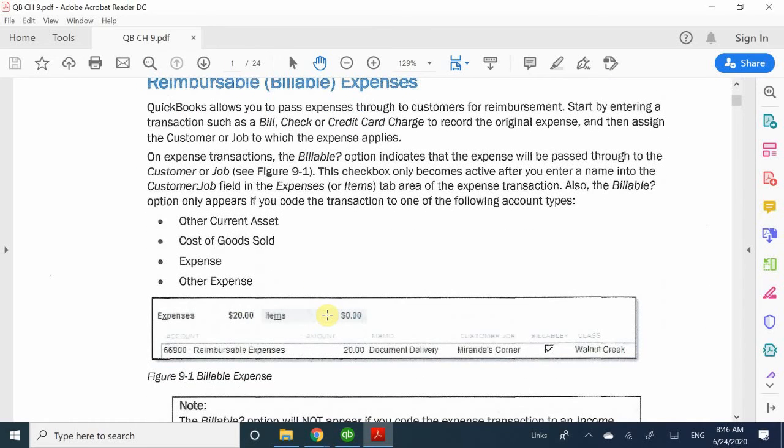Typically, the accounts where you see that appear would be anything that's involved with either another current asset or a cost of goods sold, any other expenses, as well as expenses in general. Okay, so these are typically the accounts you would be using to actually bill those expenses. So it's pretty straightforward. You want to bill those expenses, so expenses is going to be one of them.